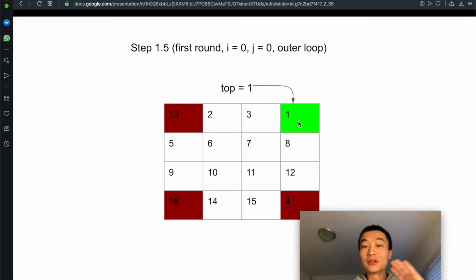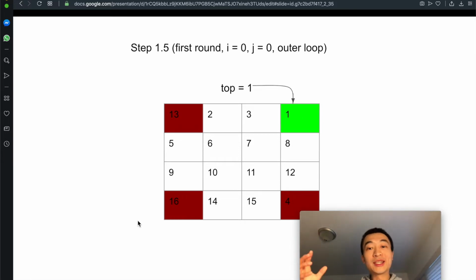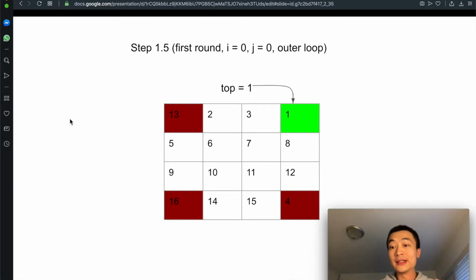That's it. So at this moment, all of these 4 numbers are in their final correct position. Next, we want to rotate this 4 by 4 matrix 90 degrees clockwise. All right, now we have finished the first. This is going to be a nested for loop because we're going through row and column.